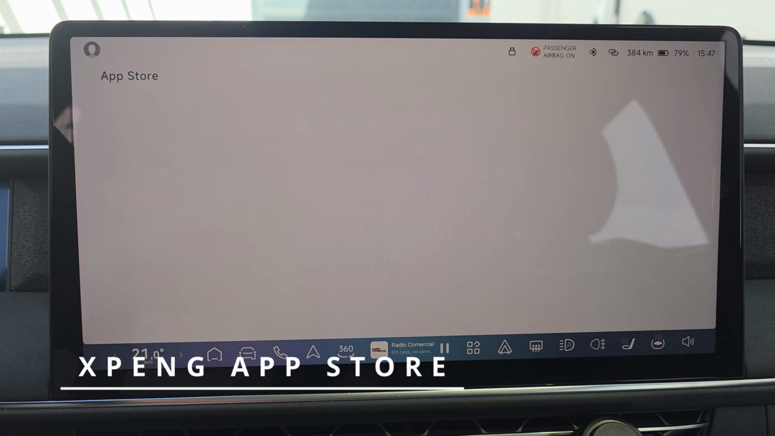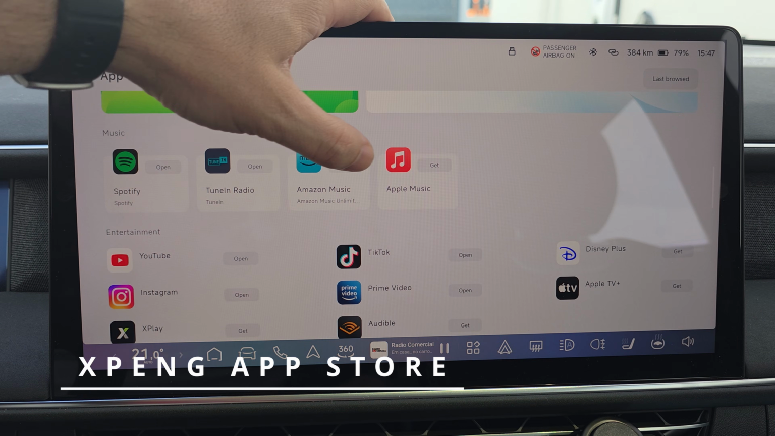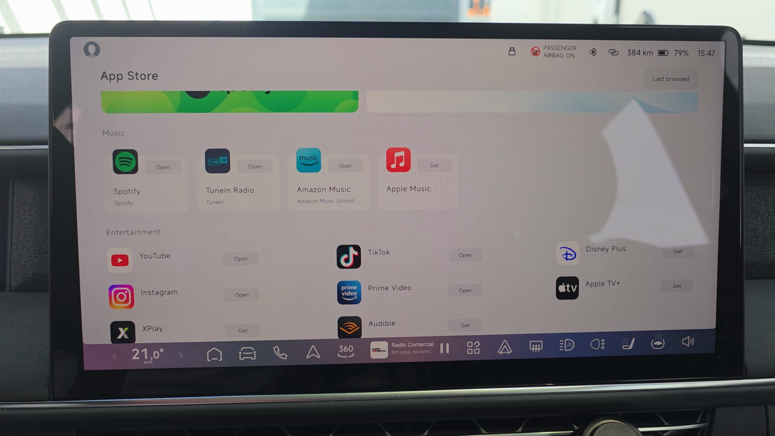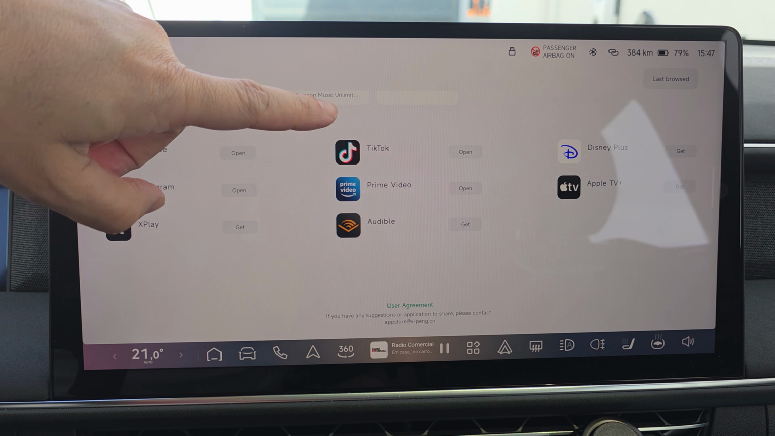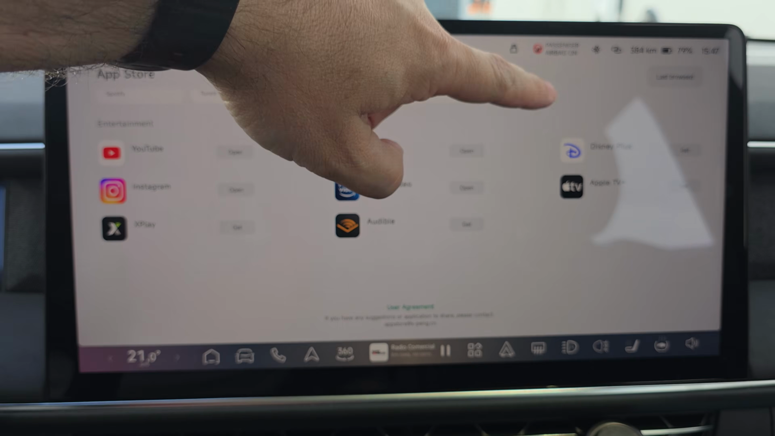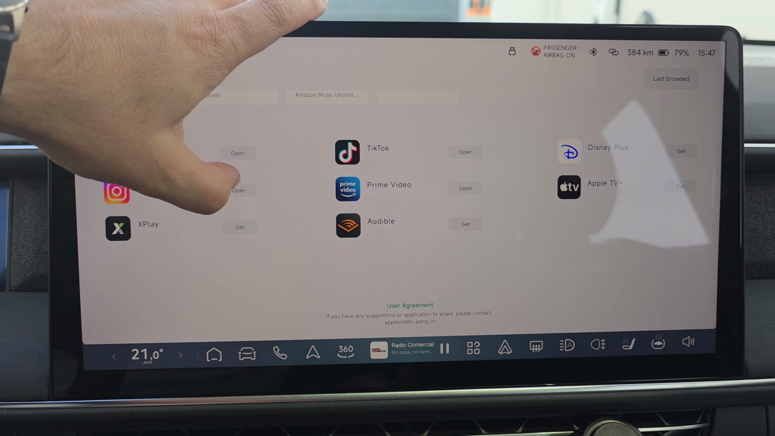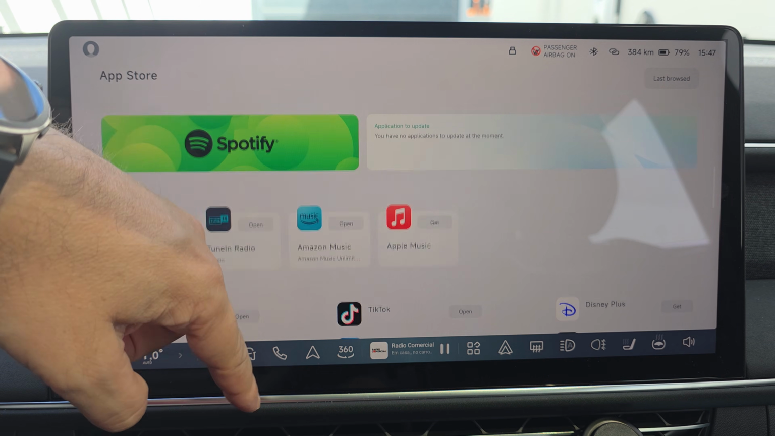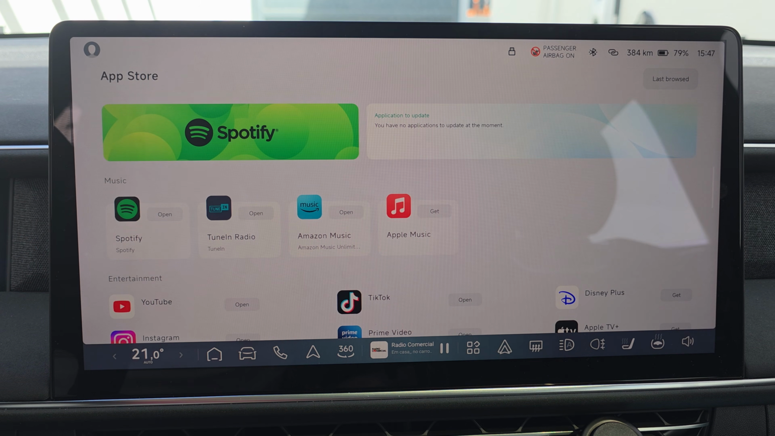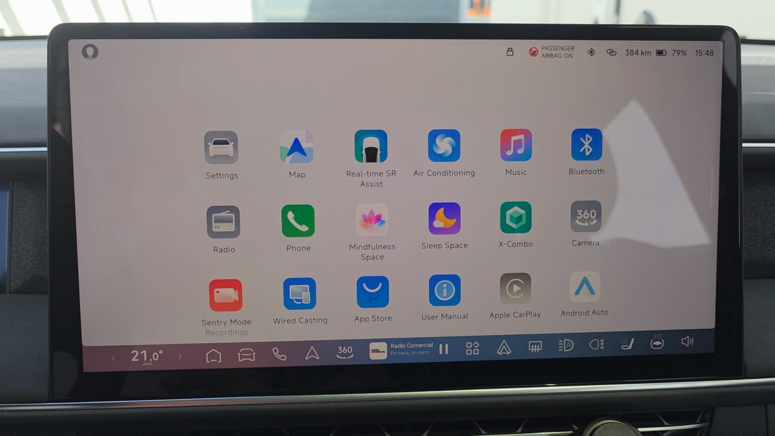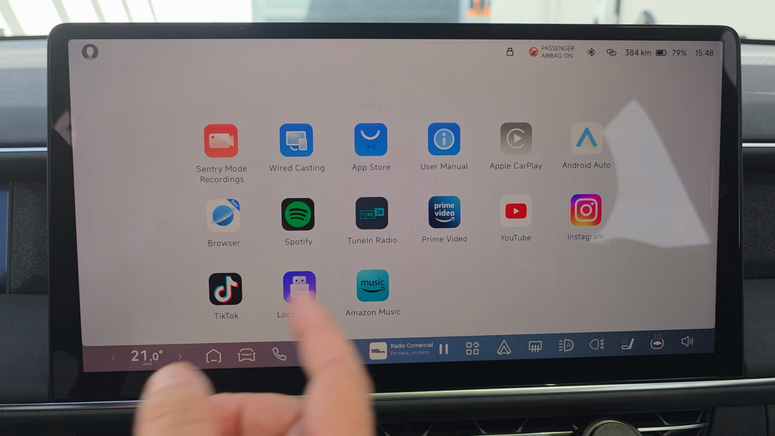So if I go here to the App Store, you will see that I have also Apple Music, okay, that you can download from the XPeng App Store. And you have also, for instance, Audible, Apple TV, and Disney Plus. So there are some streaming services. So you have XPlay also, some streaming services that are available here to download and use in the car. Now let's talk a little bit about streaming services. So streaming services, as you know, you can watch some movies, some YouTube, you have also TikTok and Instagram.